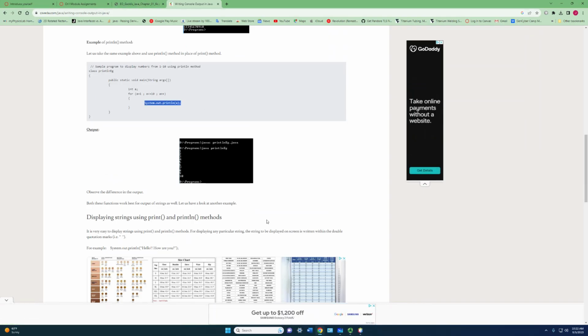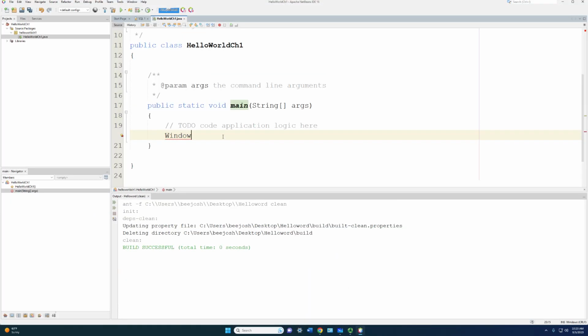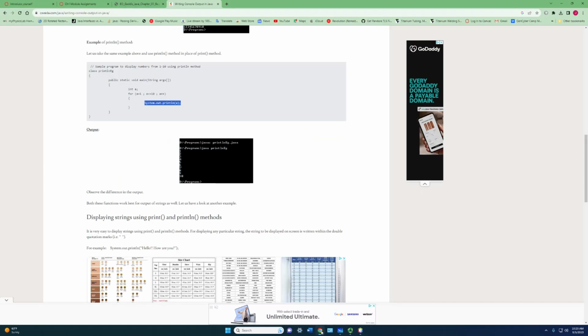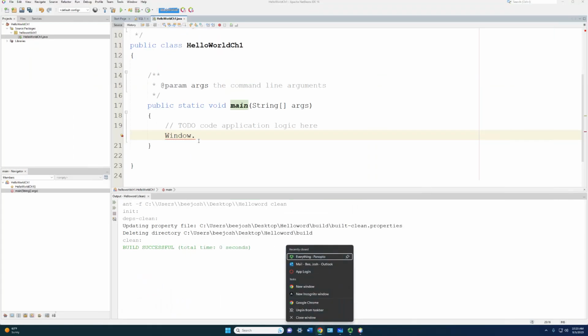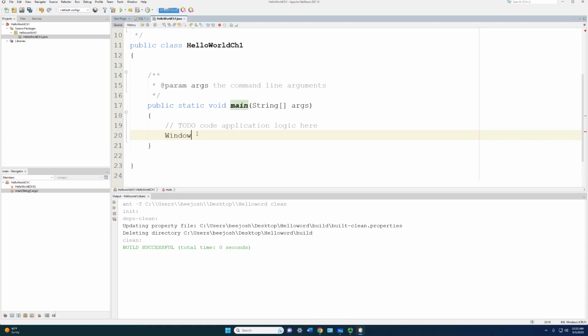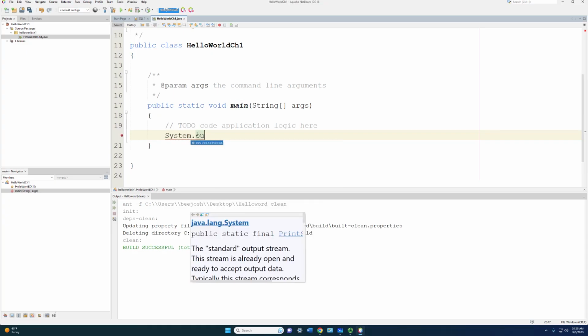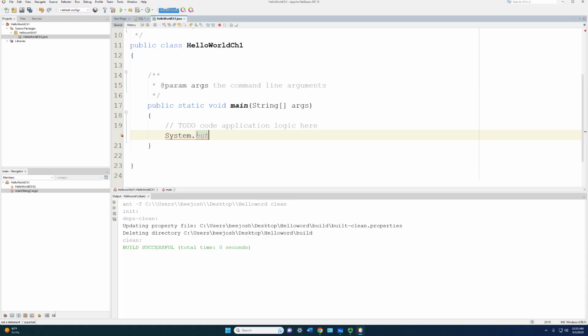Okay, now let's go back into our Java, our NetBeans, and we can continue on because now we've got an example. So it's window.out. And am I doing it wrong? Let's see. What do we got? System.out. Oh yeah, I'm way off. System.out. Okay, let's go. System.out. There we go. Out. And we're going to do dot.